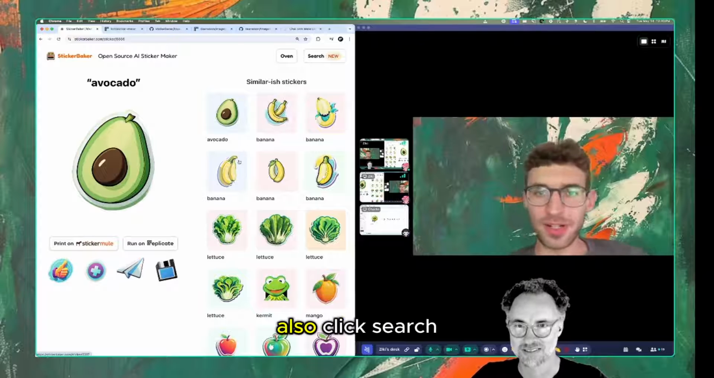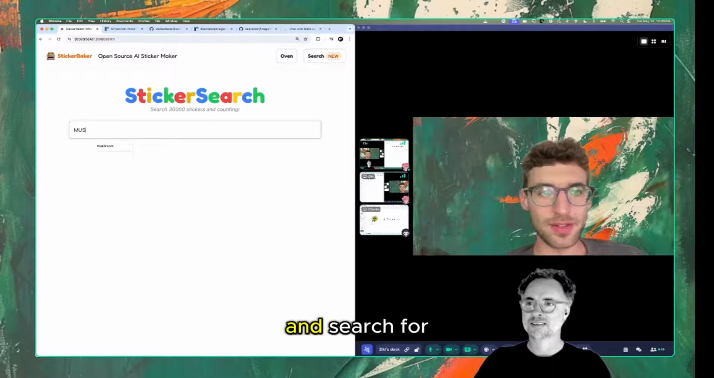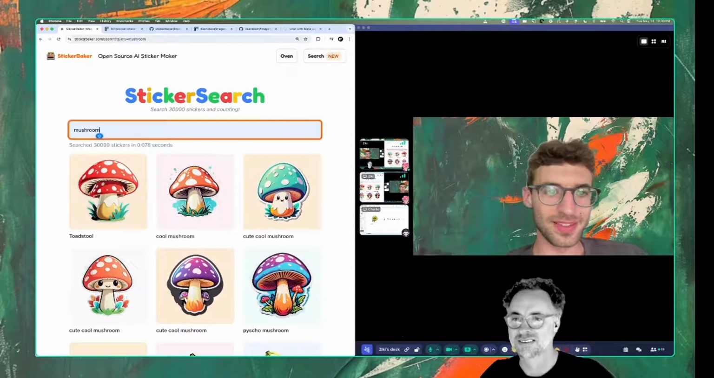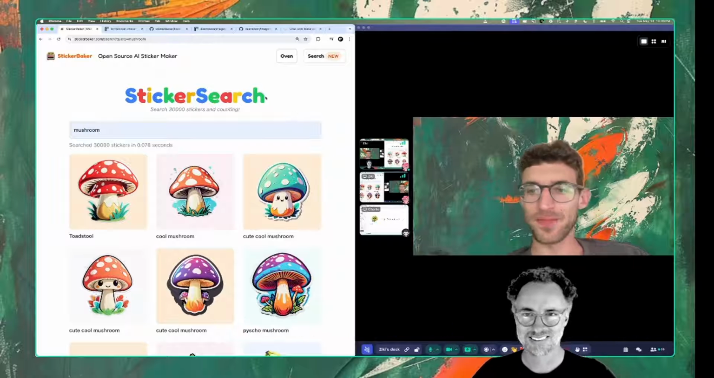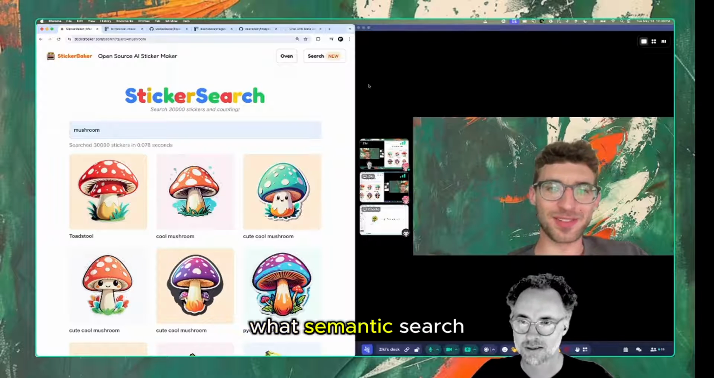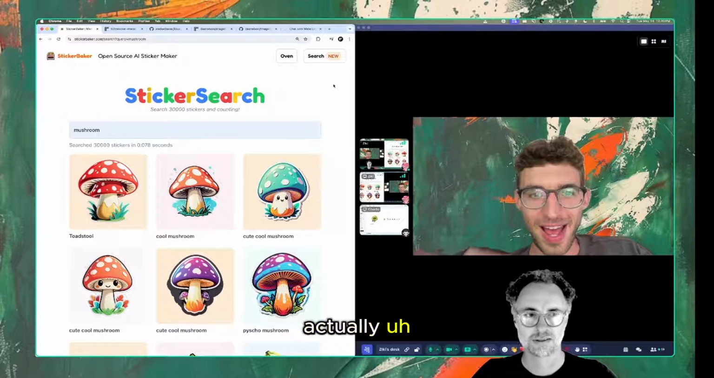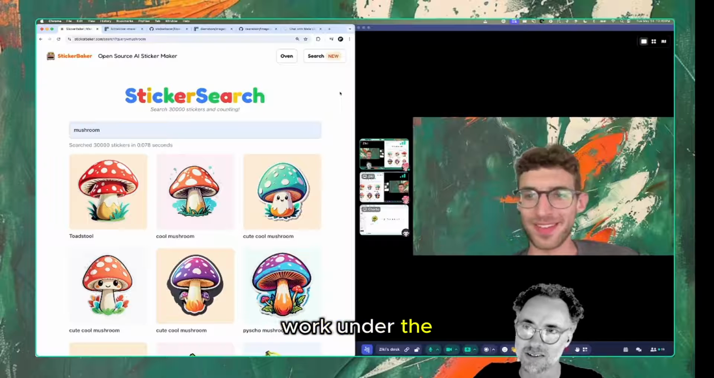And you can also click search in the top right and search for something, and it will do that same semantic search. So that is a real life, concrete demo of what semantic search actually is. So how are you pulling this off? How does this work under the hood?